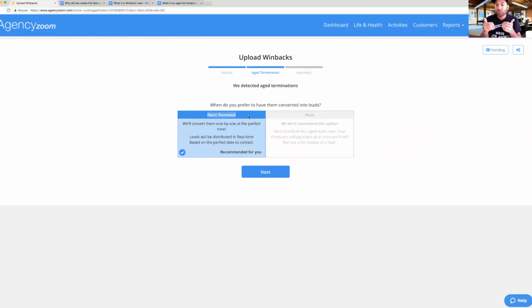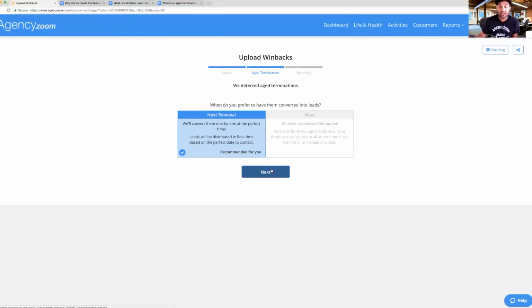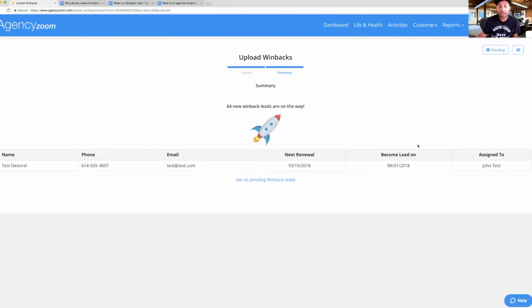Why do producers give such a high value to a shitty internet lead that converts at 3%? It's just because it comes in at the right time. I'm highly recommending that everybody use next renewal. But if you're a renegade and you want all those aged ones to come in right now and you want your people to work them like a list, you can do that. But again, 99% of you are not going to do that. Then you simply click next and boom.